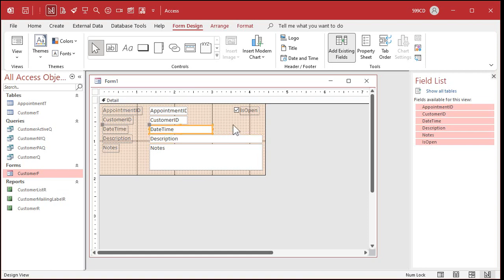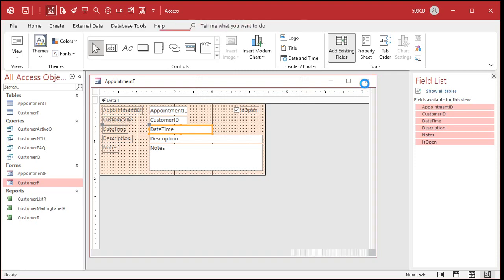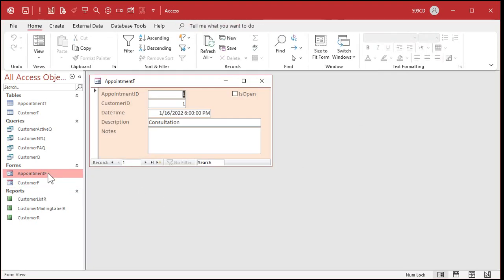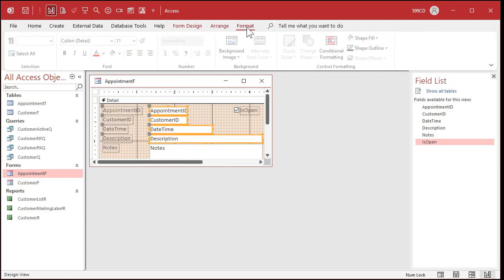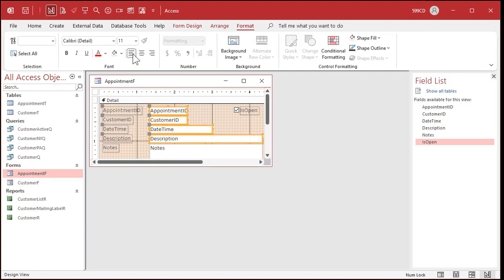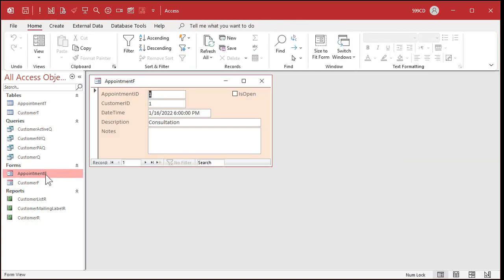Let's see what I got so far. So let's save this as AppointmentF, my appointment form. I like to close it and then reopen it. Let's take a peek. Okay, looks good so far. Let's left align all of these fields. So let's go back to Design View. Select all of these guys, and on the Format tab, hit the Left Align button. All right, save it, close it, open it. All right, looks much better.